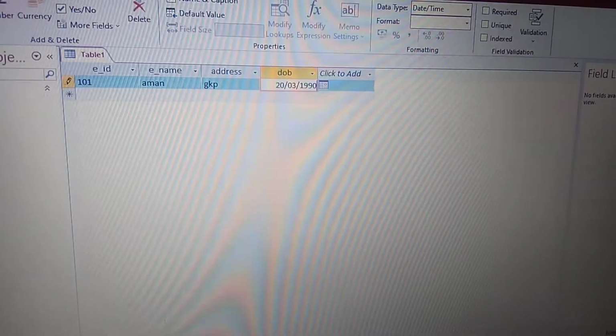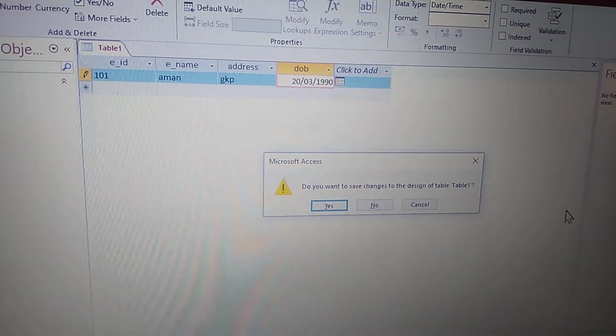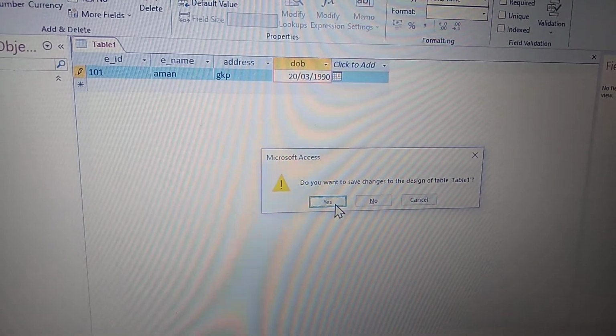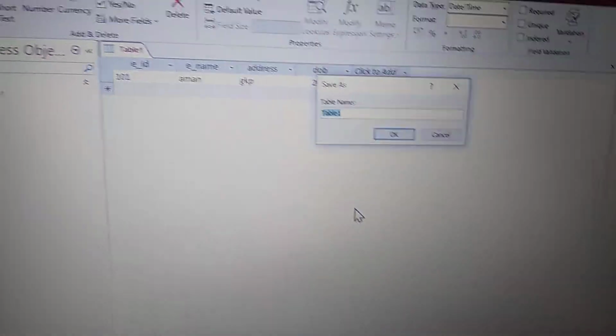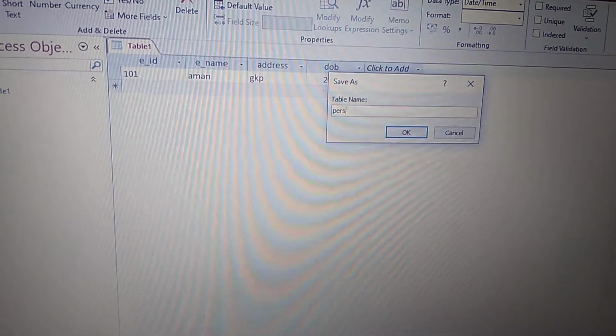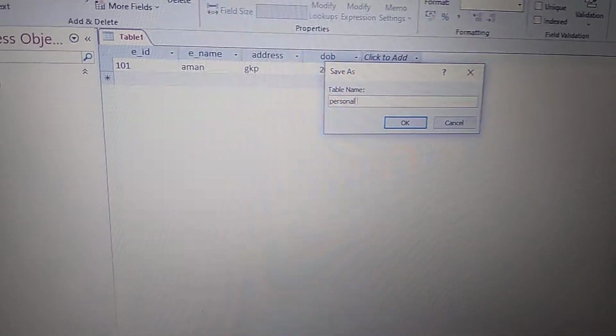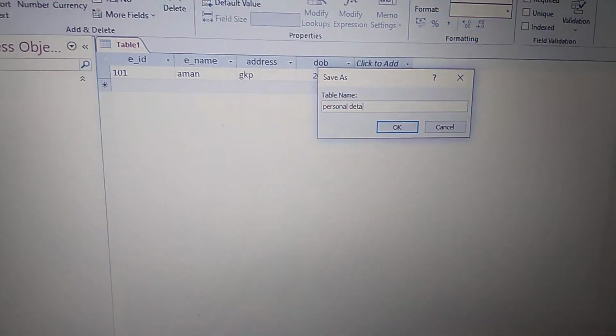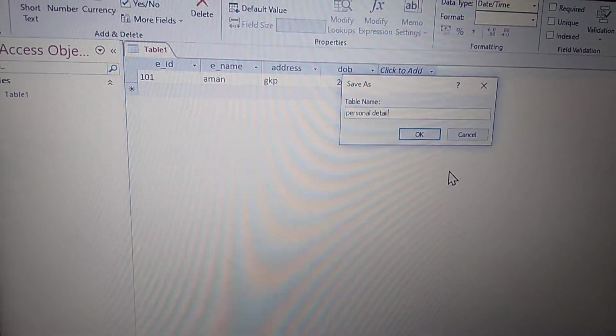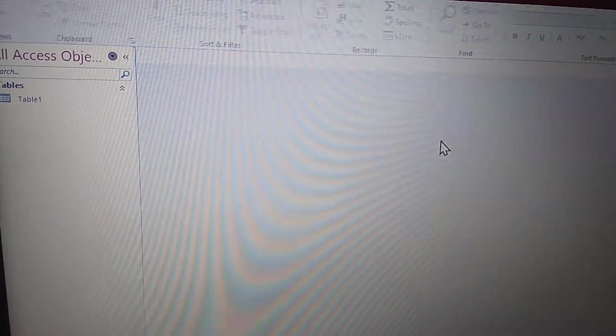After that you can close it from the close button here, or you can press Ctrl plus W. Yes. Save your table name, personal detail, and now click the OK button. Your table will be created.